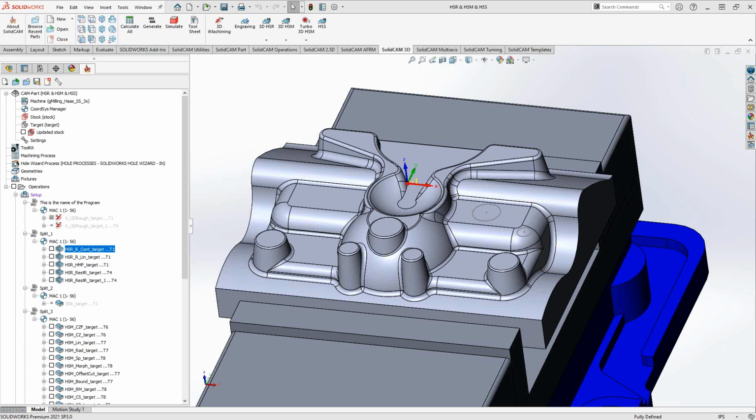So the HSR toolpath is one of the 3D recognition toolpaths available from the 3D module inside SolidCAM. Basically, 3D recognition toolpaths use the stock and target definition to determine what material needs to be removed and which movements of the tool are required to do that. So let's take a look at the HSR operation.